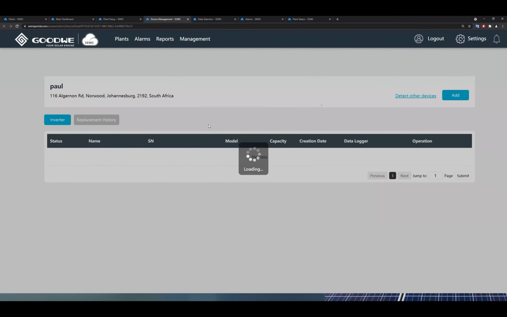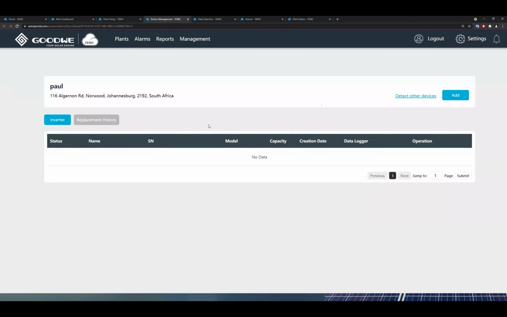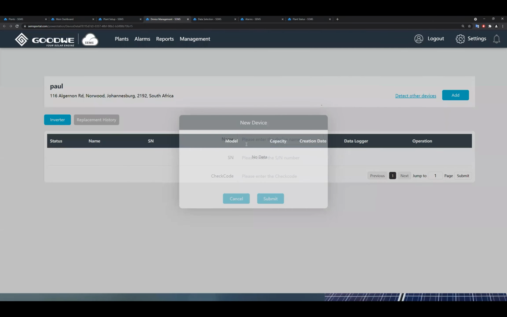So now we're in the device management side. You'll see we've got the plant name and the pinned address, which we put in there. We can view the inverters, replacement history, data loggers and other things like that as well. Because there's no data logger here, we don't see the data logger tab. You can simply click add.